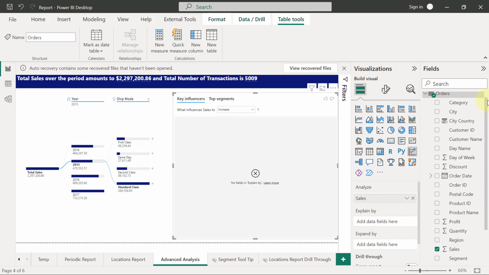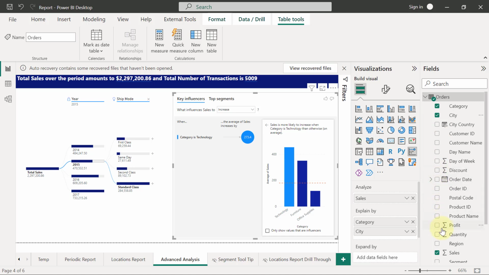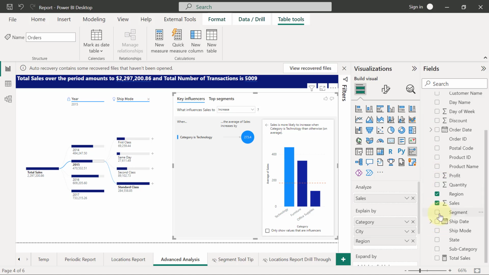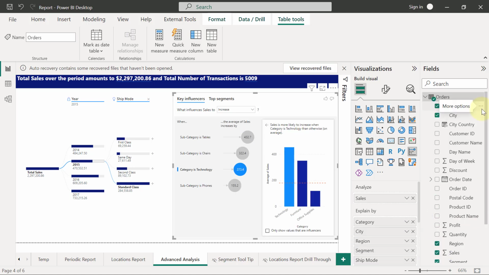So let me start by ticking category, city, then I'm going to pick what else, then region, then I want segments, I want ship mode, states, subcategory, and I think that's it. So let me just zoom in here.